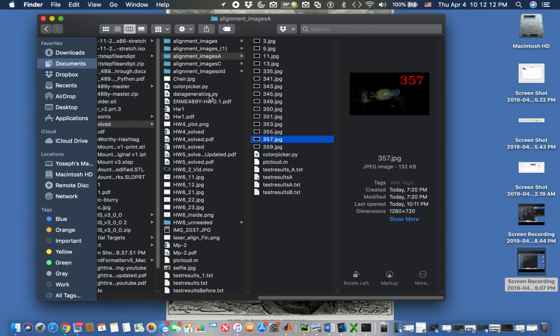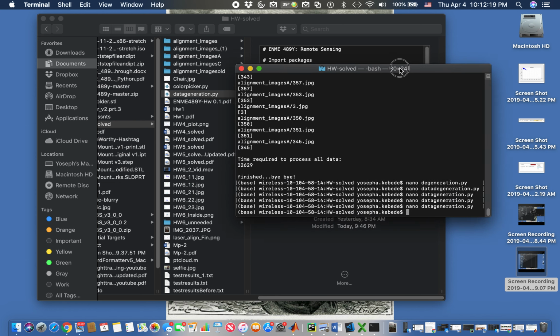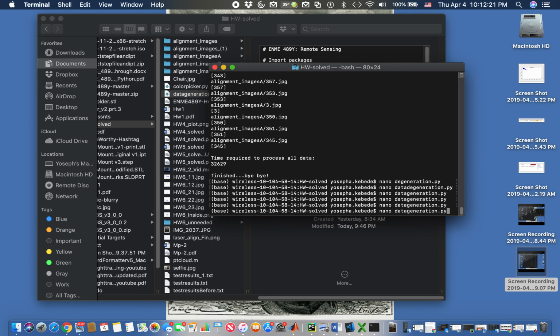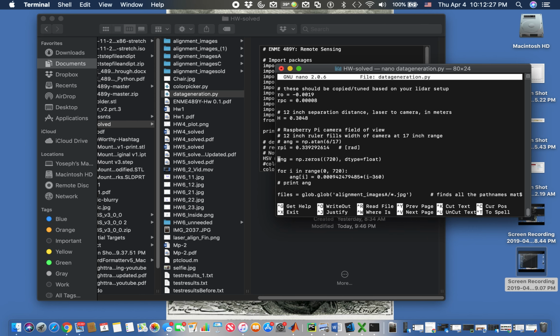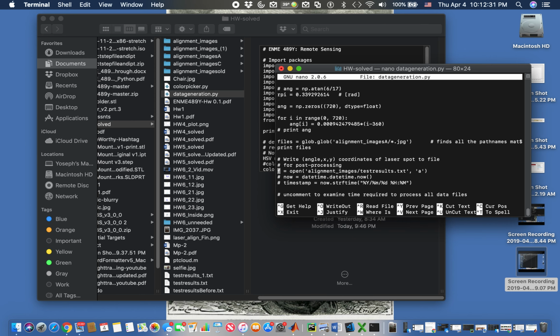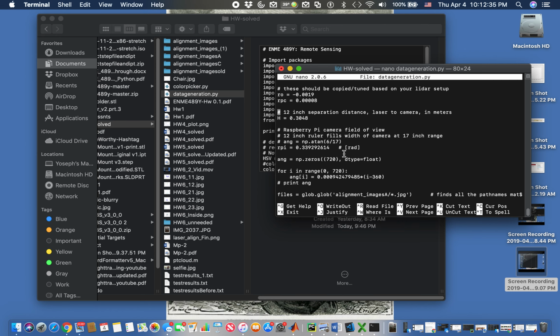Again, I use the data generation file. So what I do for the data generation file is again I open it through my terminal. So basically, what I do is go ahead and then just change the folder into the right folder in the array. This Python file loops over all of the images, and then it assigns the coordinate points into a text file.